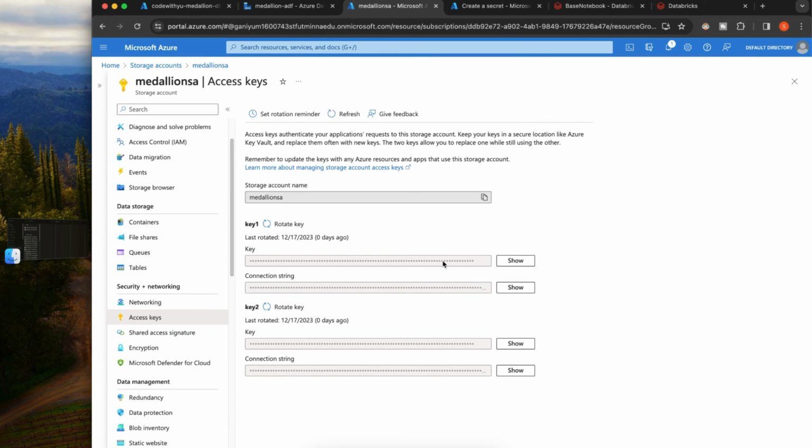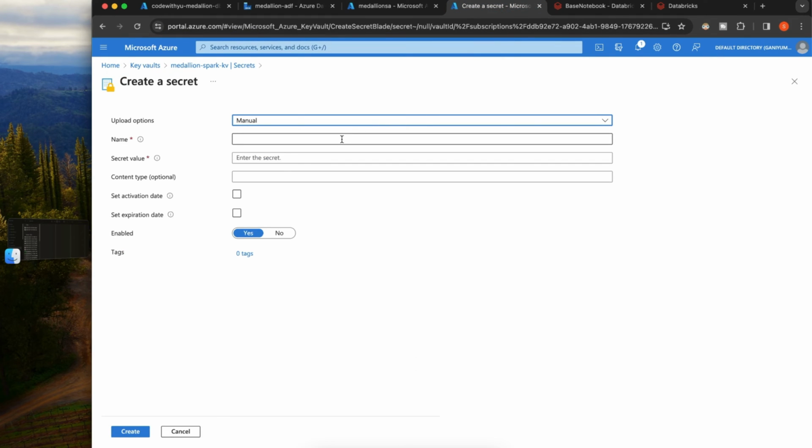Okay, and I'll click on show, and I can copy this. Now don't worry, I'll just rotate this key once it is done. But basically you come into the access key here and get the access key, and that is what you use to create a secret as a secret value here. And you can call the name, let's say, storage account key.